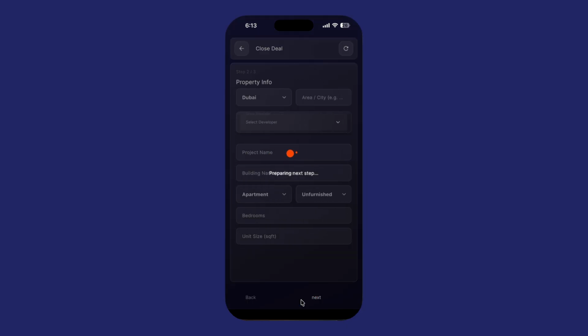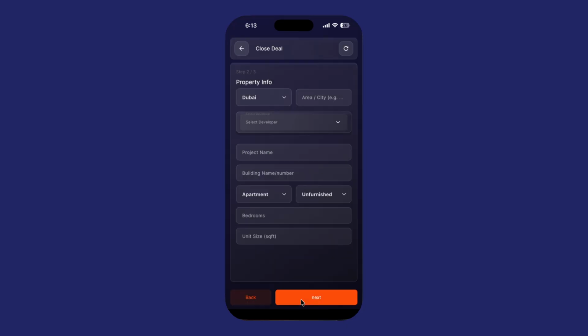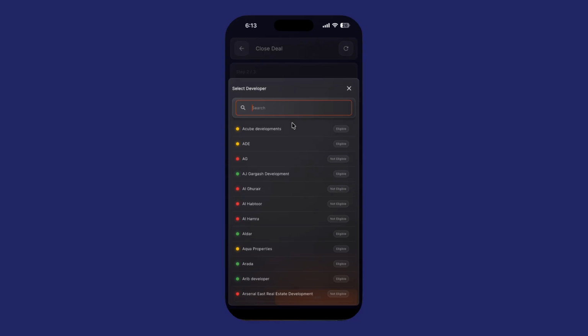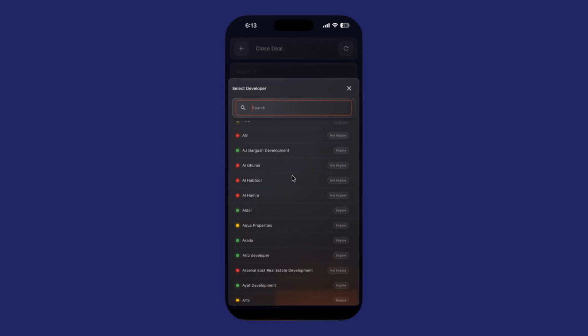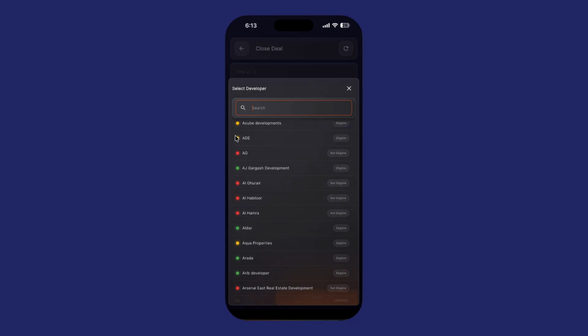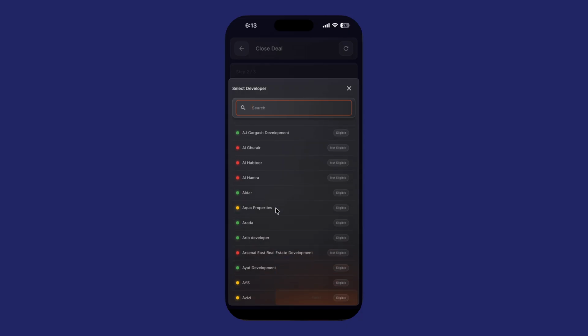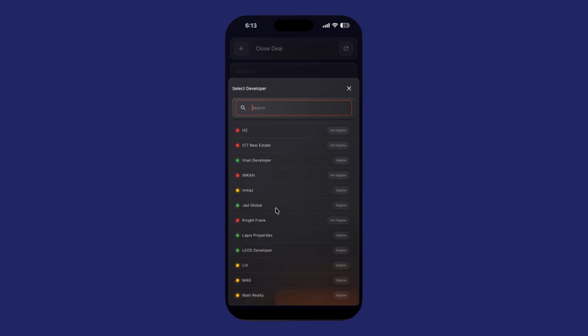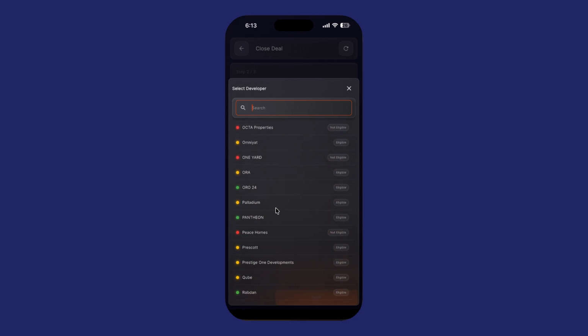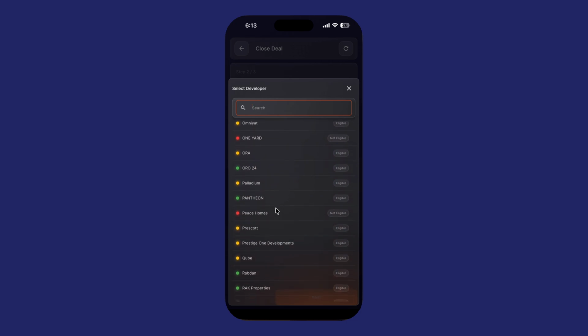Now the app takes me to the second page, which is the property information section. Here I choose the city, then the area, and then the developer. This part is very important. When I open the developer drop-down, you can see colors next to each developer name. Some are green, some are yellow, and some are red. These colors help you understand in advance whether your commission may be eligible for financing, meaning you can withdraw it as soon as the SPA is signed.